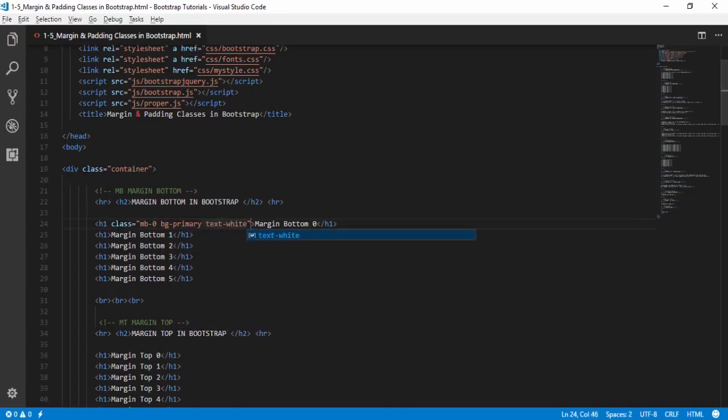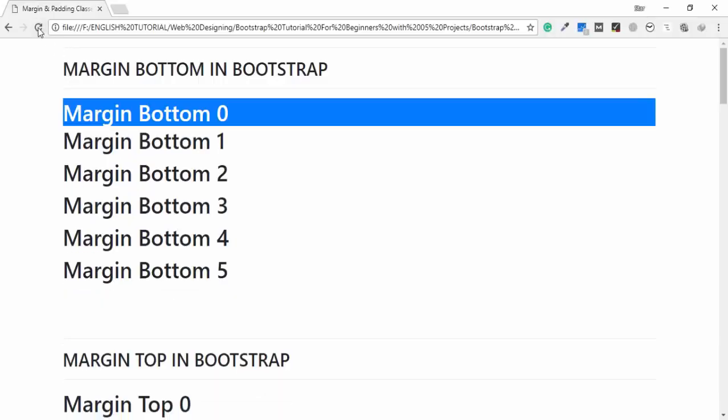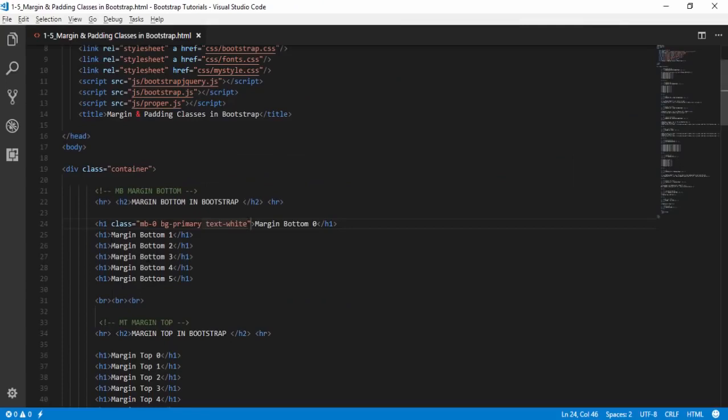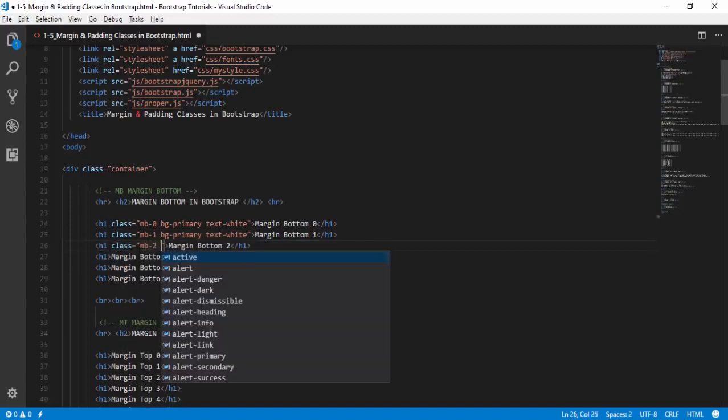Save the document and open the browser, refresh the page. Right, margin bottom 0. I will use mb-1 bg-primary text-white. The same class I use, just change the number.